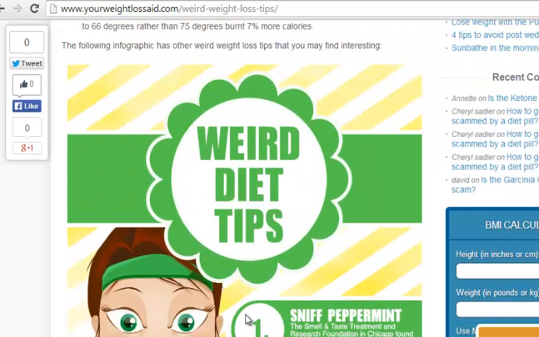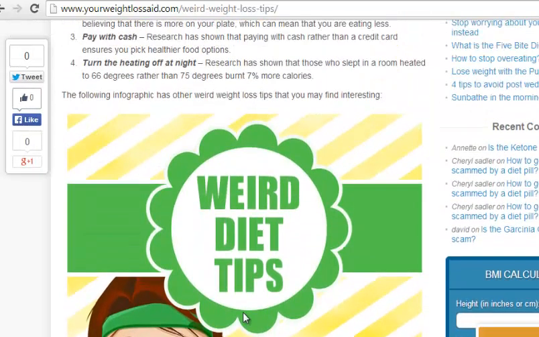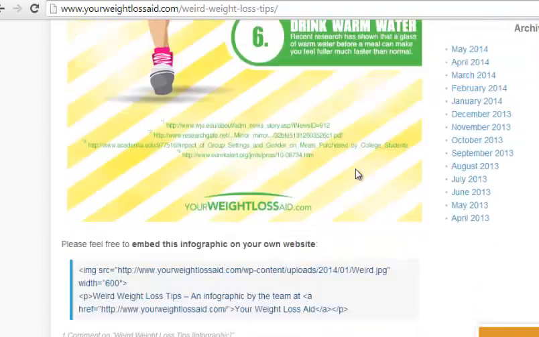But the infographic is good, but it's not brilliant. I can make it better, and I'll show you just how to do that now. Okay, so first thing we're going to do is grab the embed code. Okay, so this is how quick you can be done.